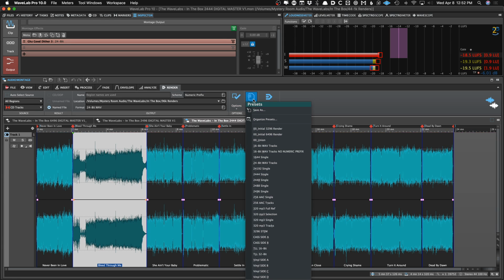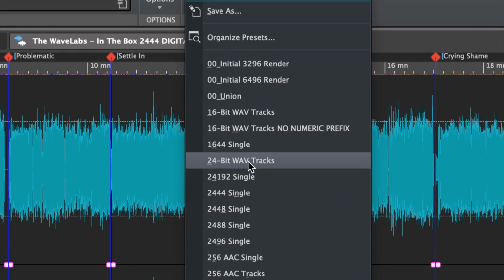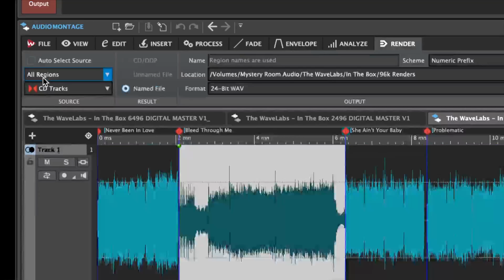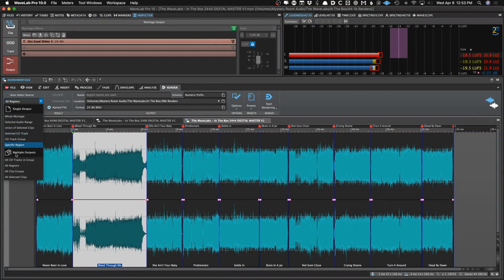But let's say I want to send these out to my client to listen to these waves of each track. I go back to the render presets and I have this all set up for you, 24-bit wave tracks. That changes all these settings in the render tab. And some of the changes are, instead of rendering the whole montage, we're going to render all regions, and we're going to tell WaveLab that a region is a CD track.